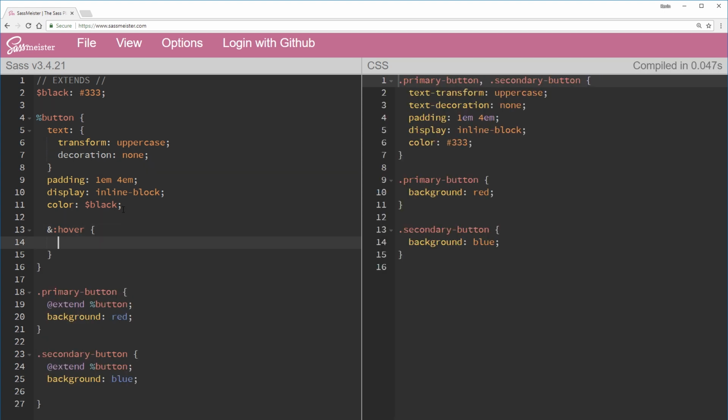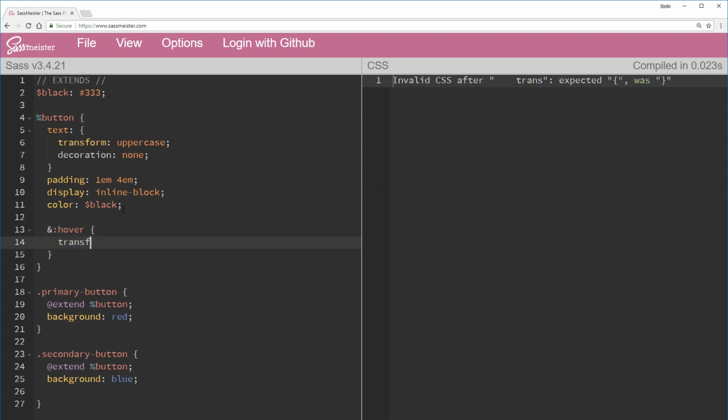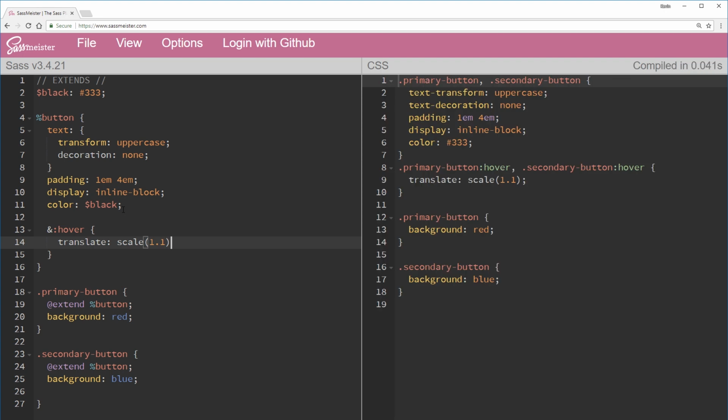And maybe we want our button to get a little bit bigger, so we could do a transform: scale 1.1 or something like that. So my button gets a little bit bigger when we hover. So you'll see here, I have my 333, so it's grabbing my variable here. And the hover that I put here is being pulled down and used here. And again, this is grabbing my parent selector. So my parent selectors are primary button and secondary button. So it's adding hover to the end of both of those. So that's really cool. So just don't forget, if you are going to be using these, use the full functionality of them so you can write less code.